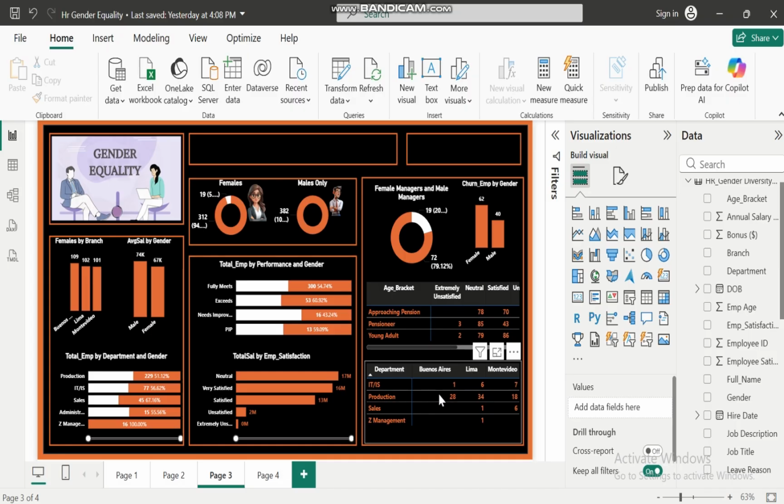Okay, by production we have 28 churn rates, or turnovers. And then in this second branch, which is Lima, in the IT or IS department, we have 6 people churning, or 6 people leaving for whatever reason. In production, we have 34 people in this branch leaving for whatever reason.